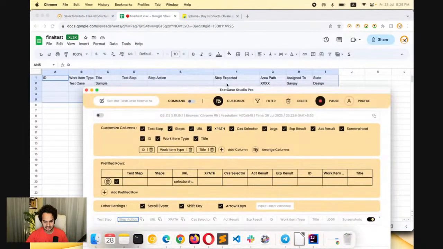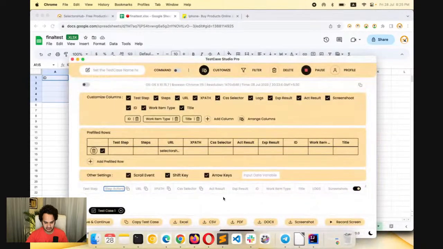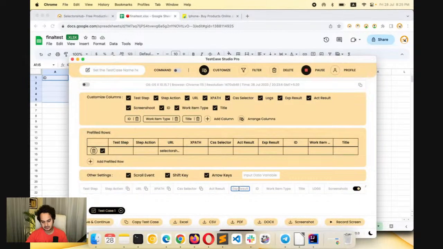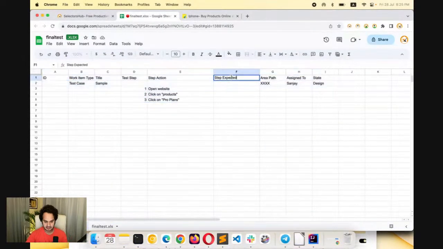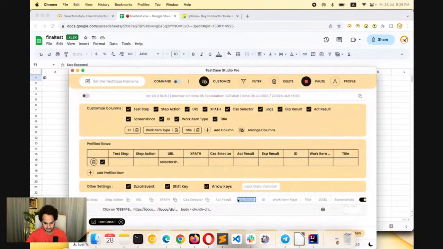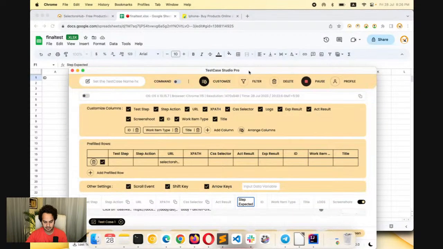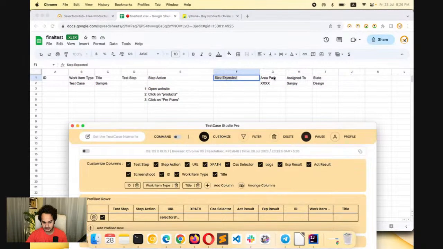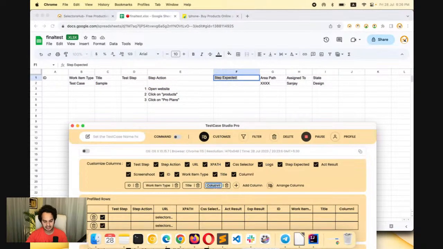Then we have the step expected. So in test case studio you already have the expected result, so you can change it to this column name, as in you can just copy this from here and paste it here. Then area path is a new column which we don't have in test case studio, so you can add it here. It's very simple, guys.